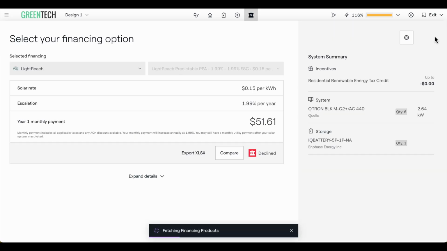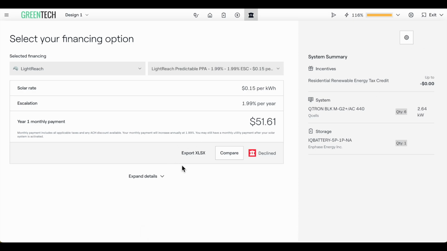On the next page, you'll see if the homeowner has been approved or denied for the financing. My homeowner's been denied, but that's okay because they're not a real person, so I wouldn't worry about that too much right now. What we do next is up to us.